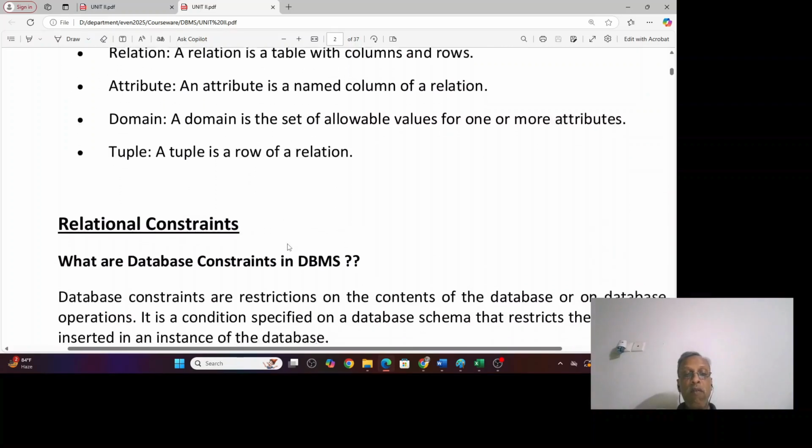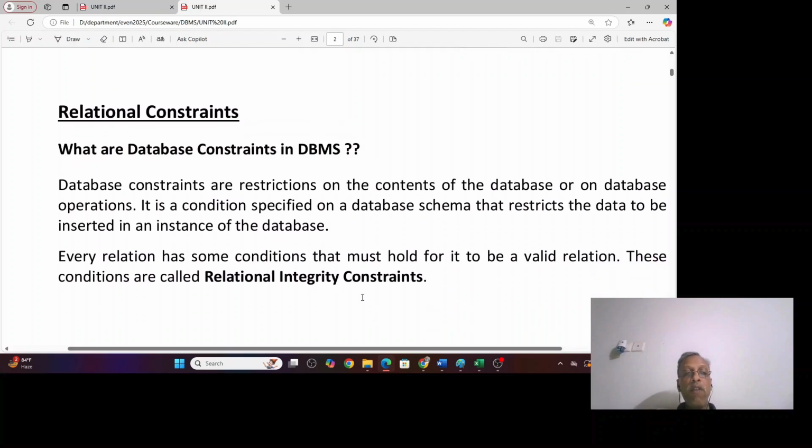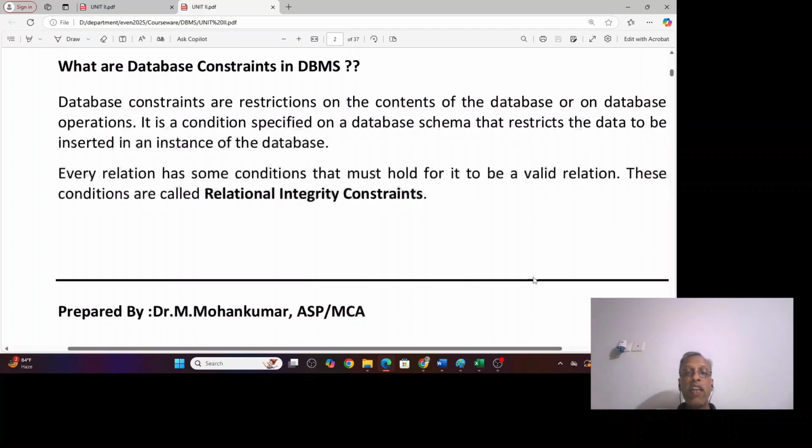Relation constraints: what are database constraints in DBMS? Database constraints are restrictions on the content of the database or on database operations. It is a condition specified on a database schema that restricts the data to be inserted in an instance of the database. In DBMS, we have to follow some constraints, so that they give the right result for the report. That's why we are using constraints. Every relation has some conditions that must hold for it to be a valid relation. These conditions are called relational integrity constraints.